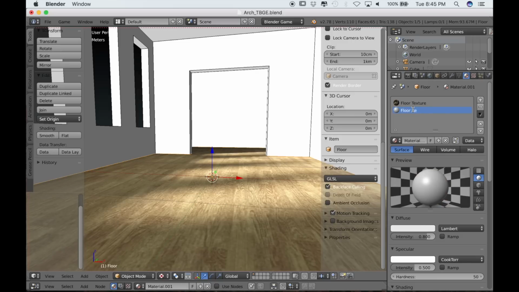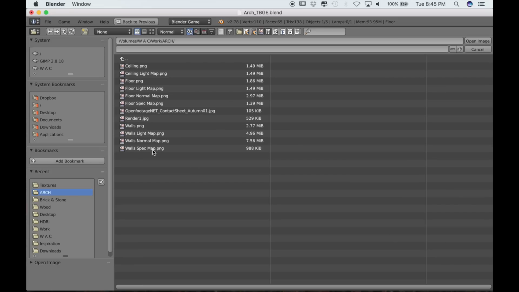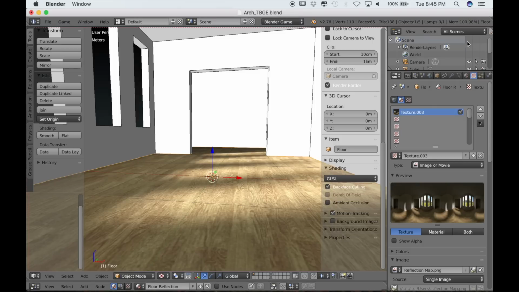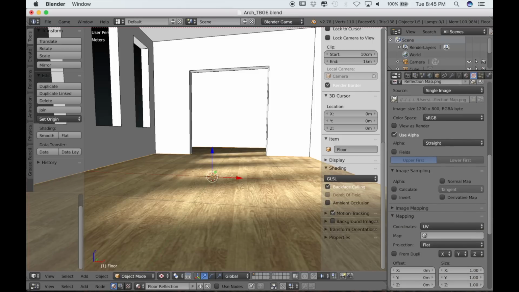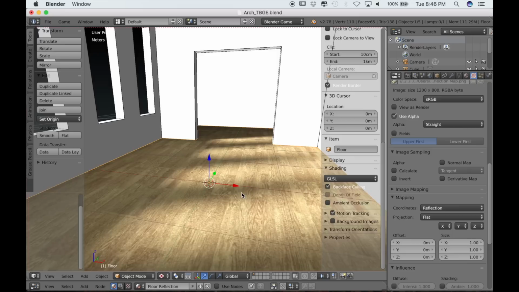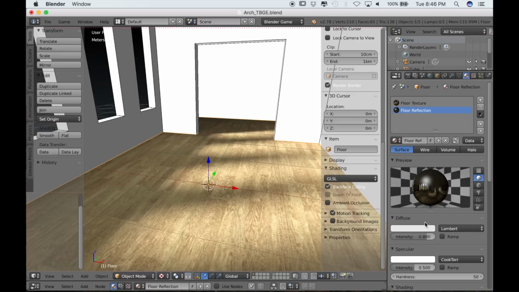Now let's add a new material, and we'll call this one Floor Reflection. And we'll come over to our Texture tab, click New, and then Open. And then we need to find where we saved the reflection map. And then we will set the mapping coordinates from UV to reflection. And we also need to go back to our material settings and take the specularity intensity all the way down, because we already have our specularity settings set for the floor texture.